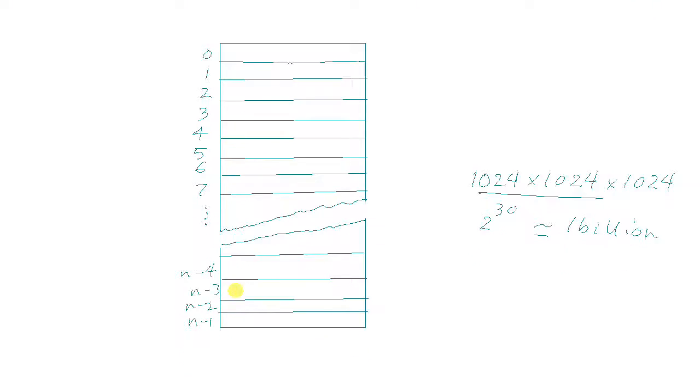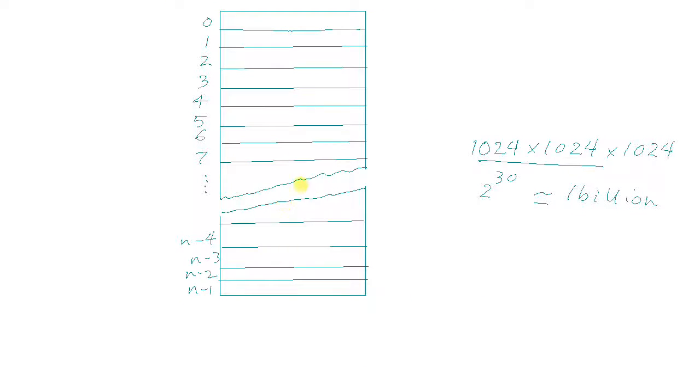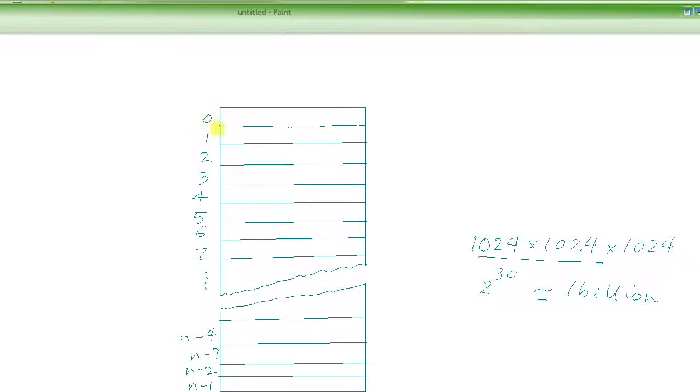So this is the view of the memory, and each memory location has an address associated with it. To access a particular address, or the value stored in that location, you use its address.